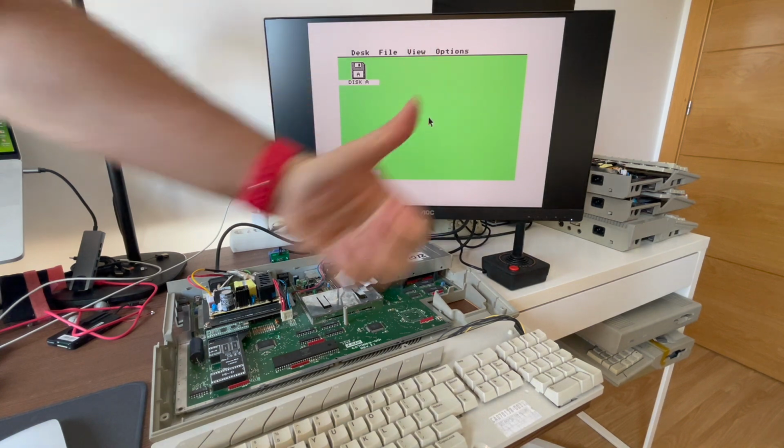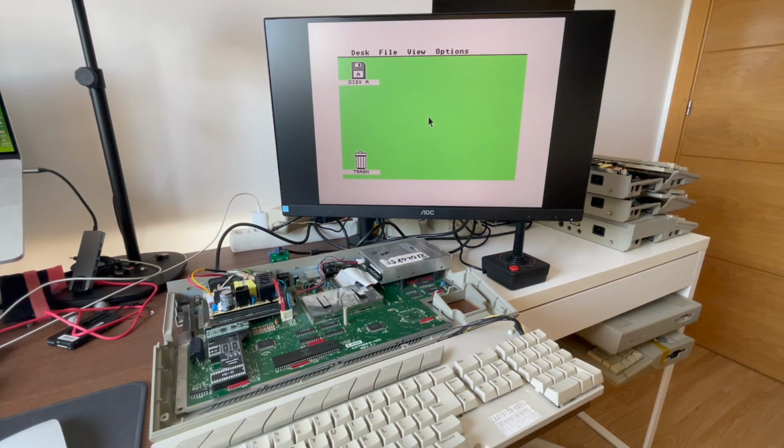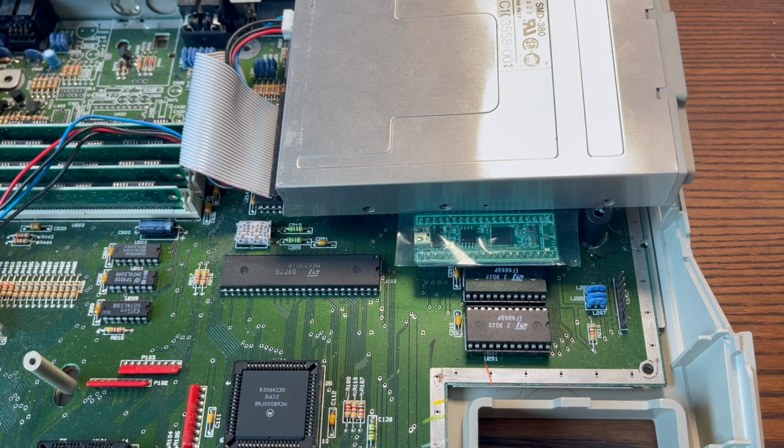Before closing the case, ensure there are no contacts between any elements of the SidecarTridge TOS emulator and the metal shielding or any other component that could cause a short circuit. Be careful when reassembling the Atari STE case. To avoid a short circuit, place a strip of insulating tape between the SidecarTridge TOS emulator and the floppy drive.